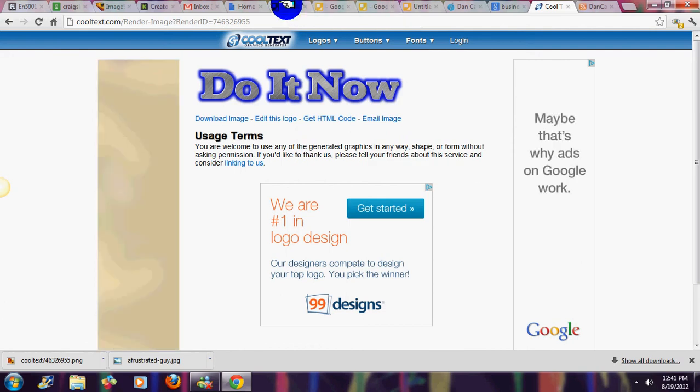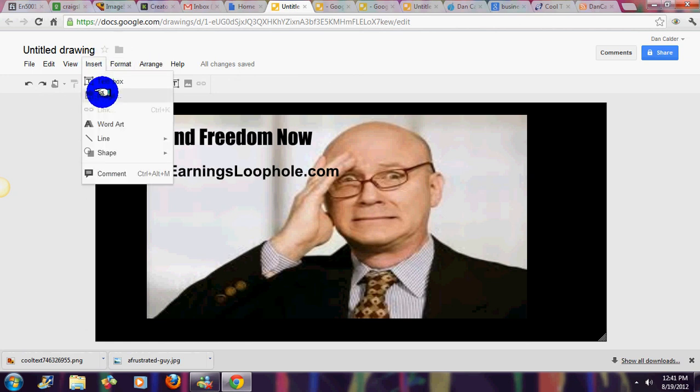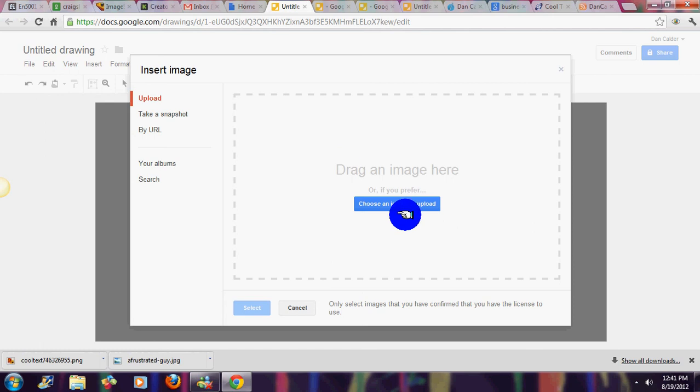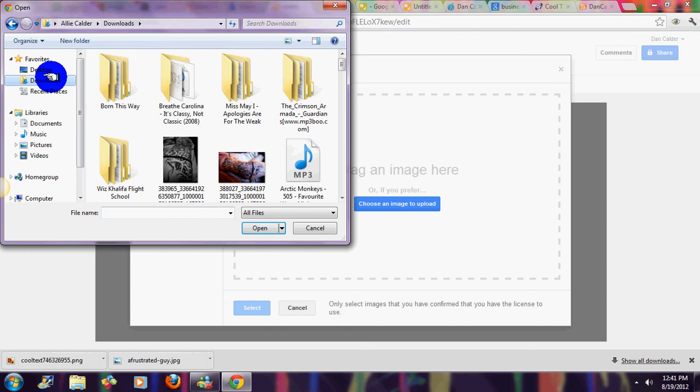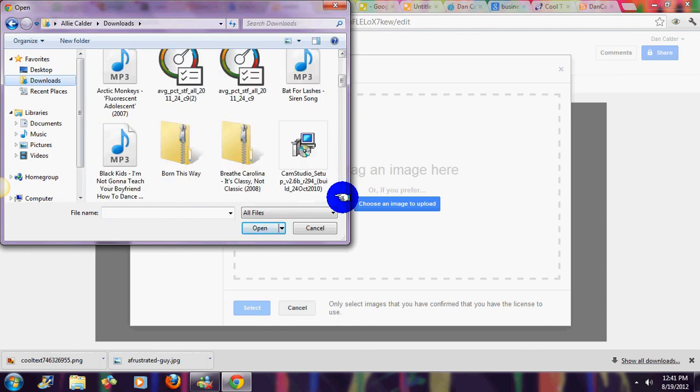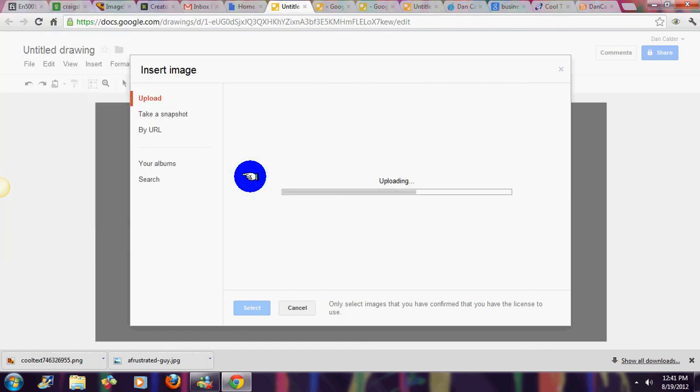So back to the document I'm creating, what I would do is I'll come back here to insert, and I'll do image. Choose an image to upload. And I'll go to my downloads because that's where it just went. I don't even think I labeled it, so I'm just going to have to look for it. "Do it now." There it is. Double click on that and it's uploading.